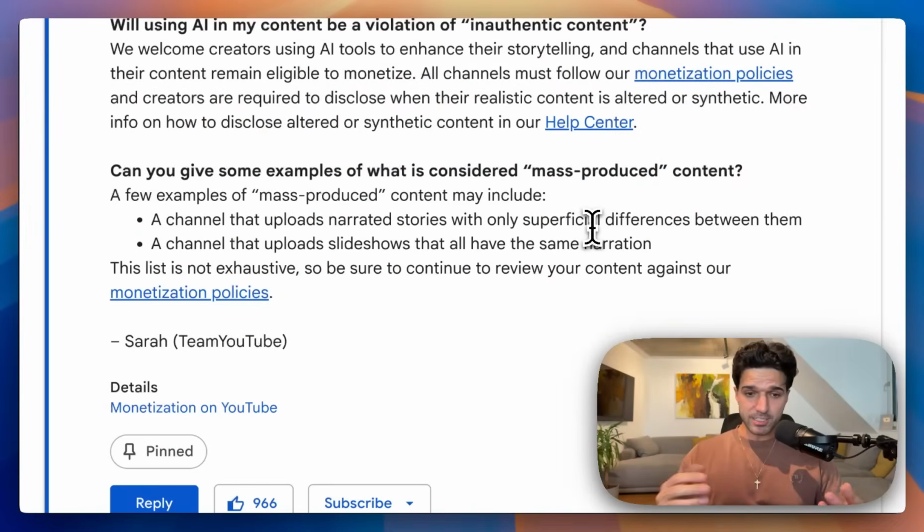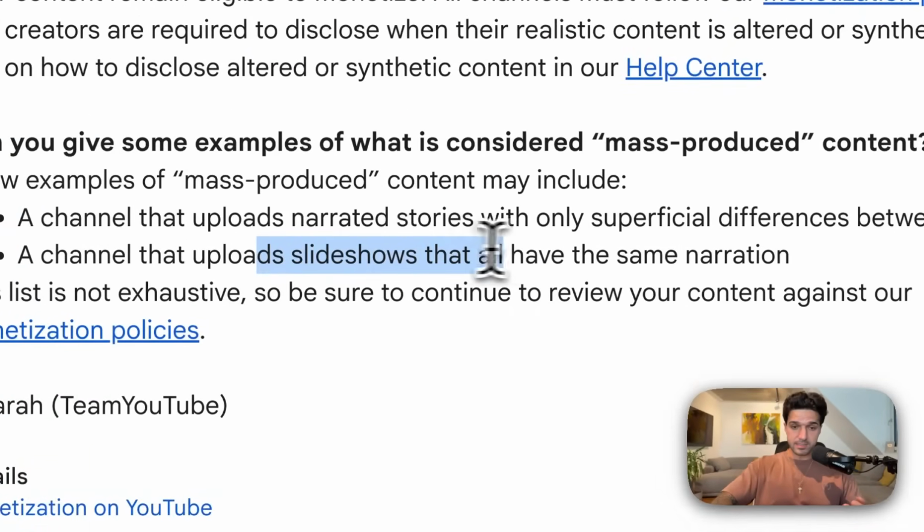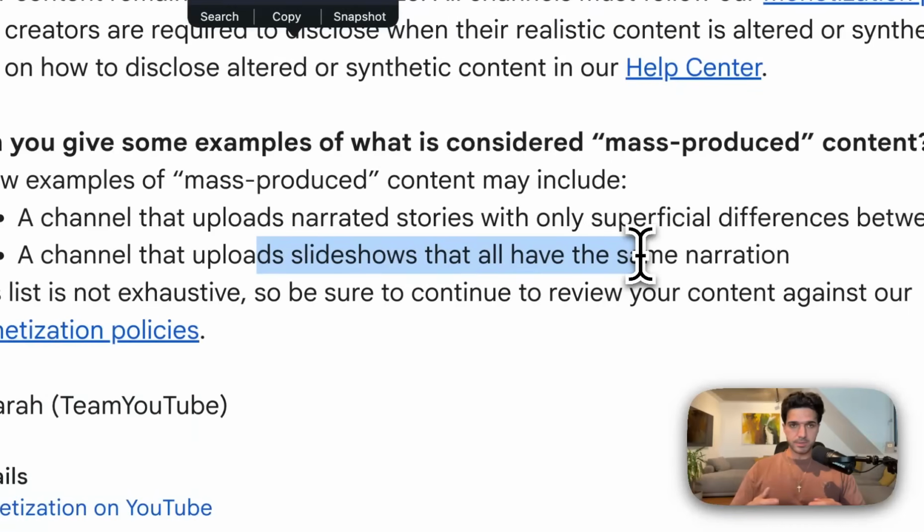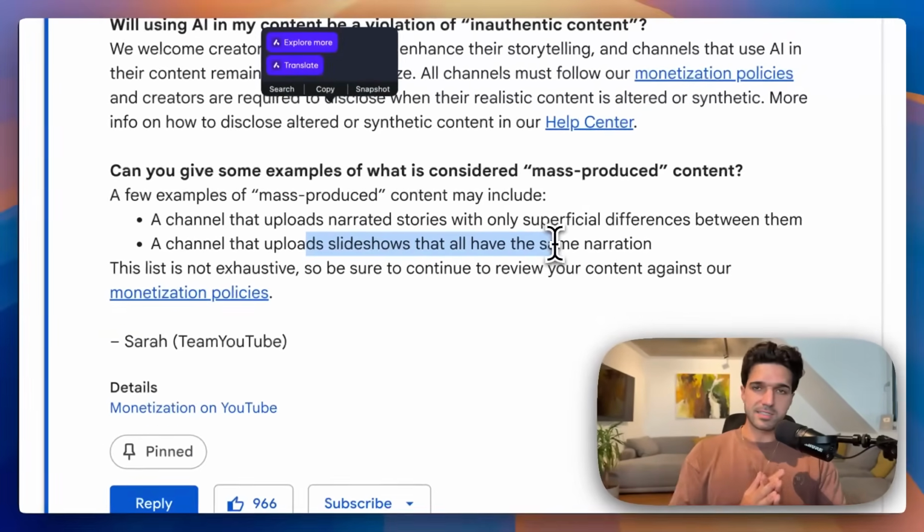If you're only adding images with just a slideshow effect, which they clearly say here, slideshows with same narration, meaning, okay, there's a voiceover, that's fine, but it's just slideshow images. That's not enough effort. So you need to turn those images into videos using AI, or actually just using stock video or other people's content and using it in a transformative way. And then you can get away with keeping your channel monetized.